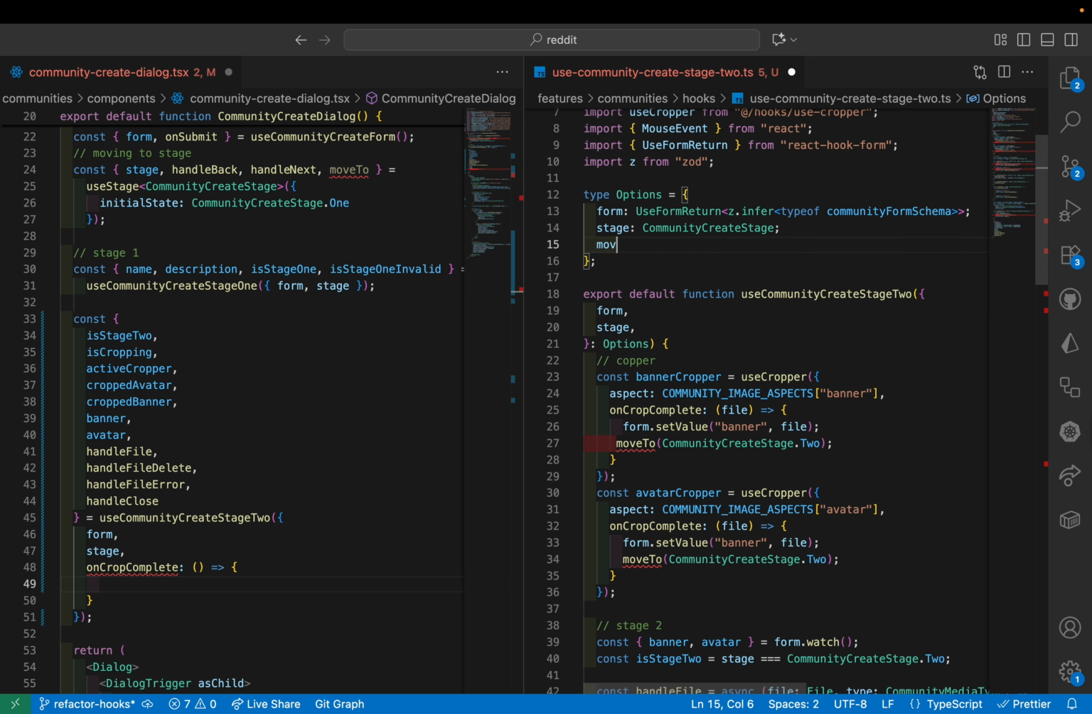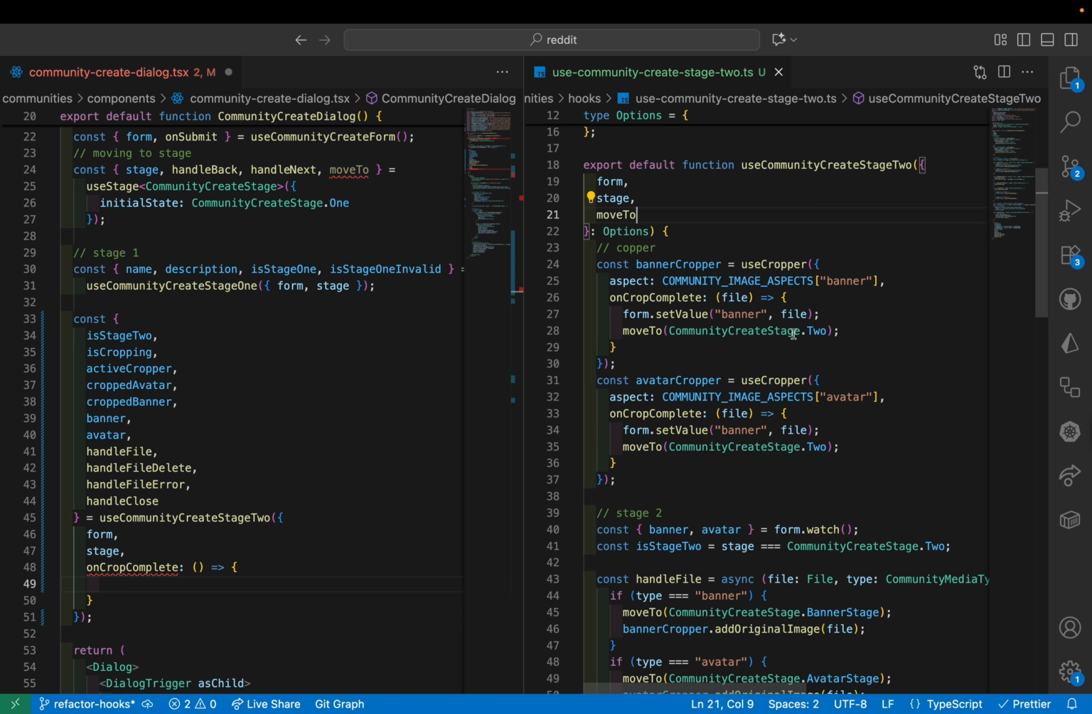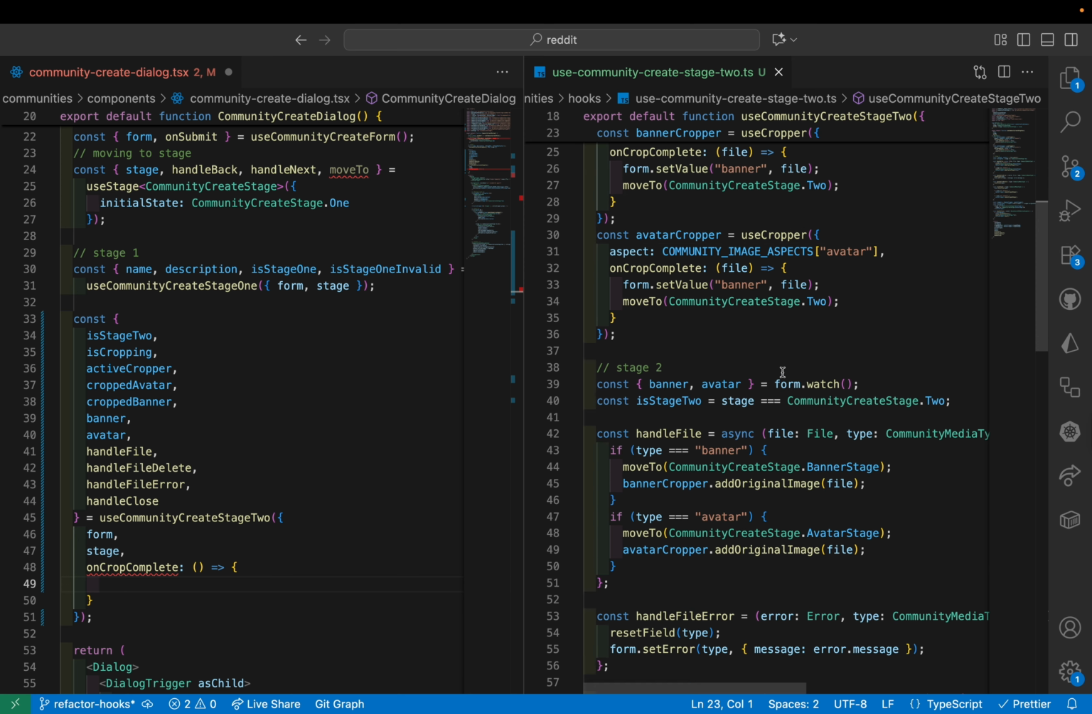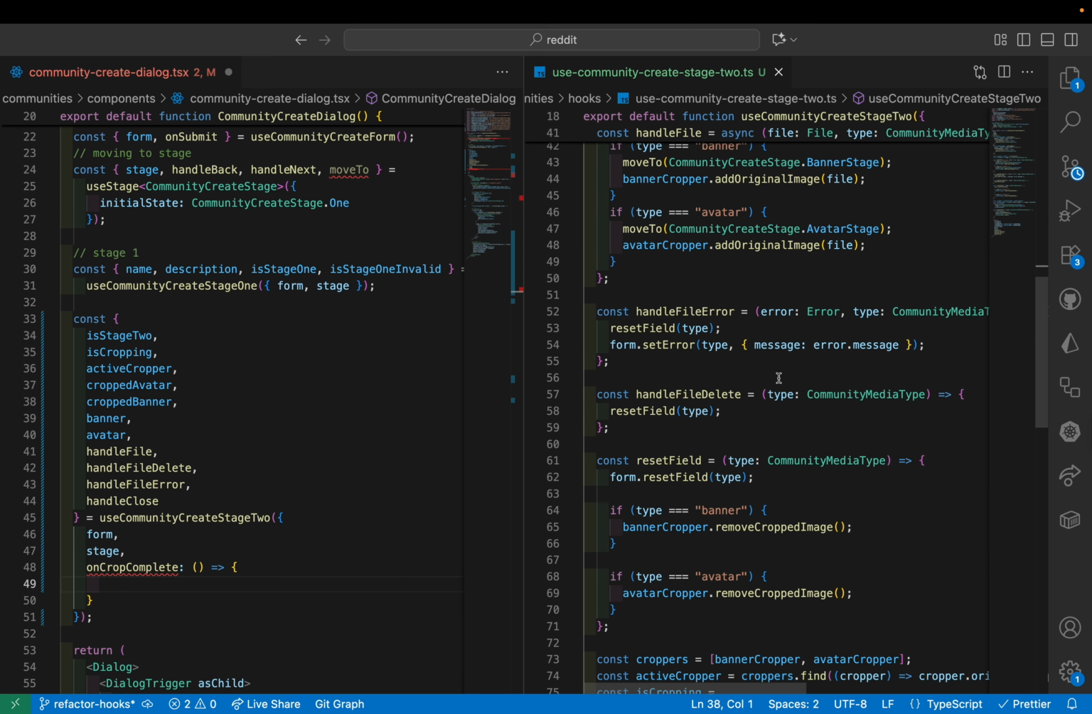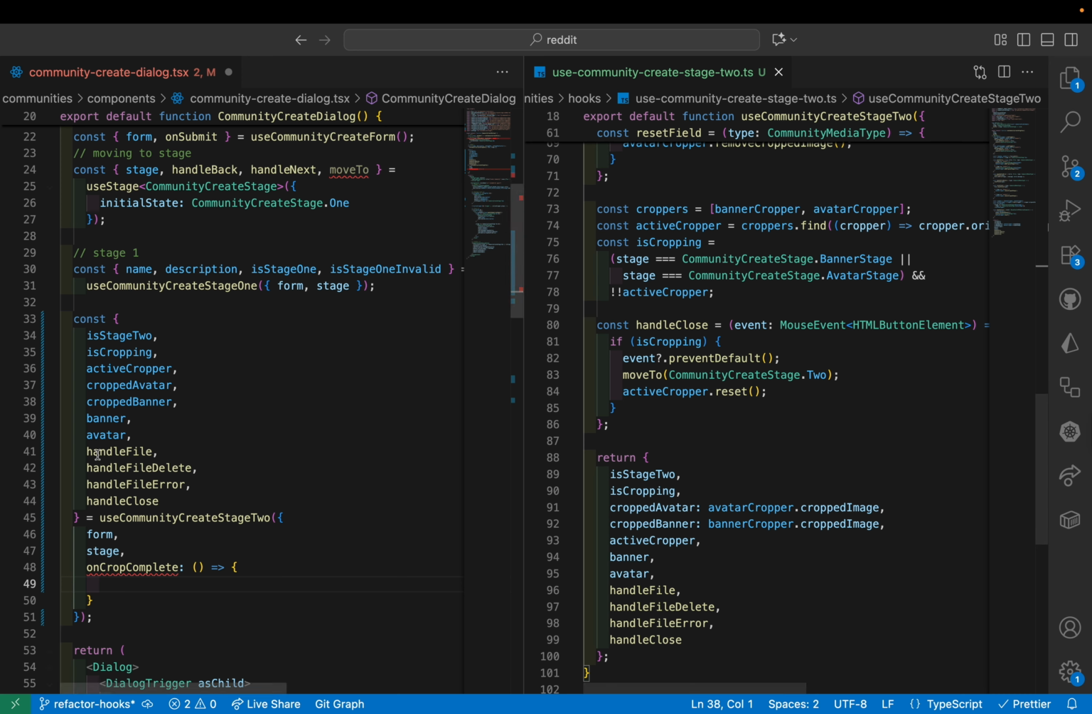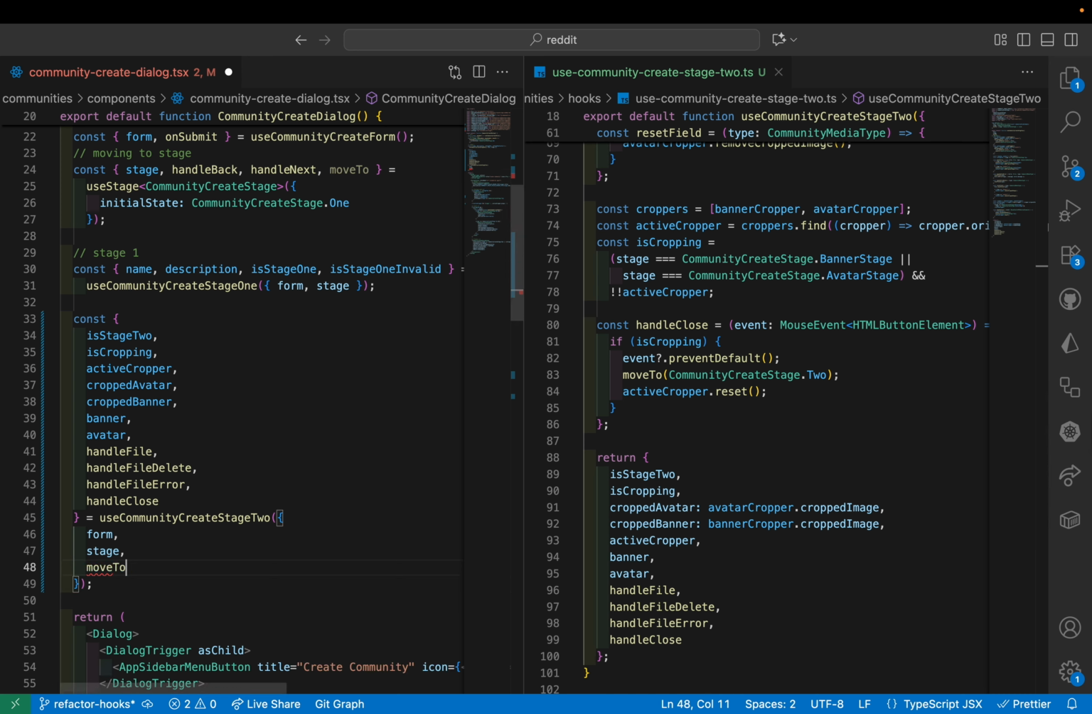Let's do that here. So move to, I'm not super happy, but let's do it. Okay. So stage 2, move to is the stage that is community create stage and returns void. Okay. And then accept it here. I think this way, let's leave it this way. Yeah, stage 2 is good. Good, good, good. Yeah, but still it's very lean, I will say. So move to, yeah, awesome.